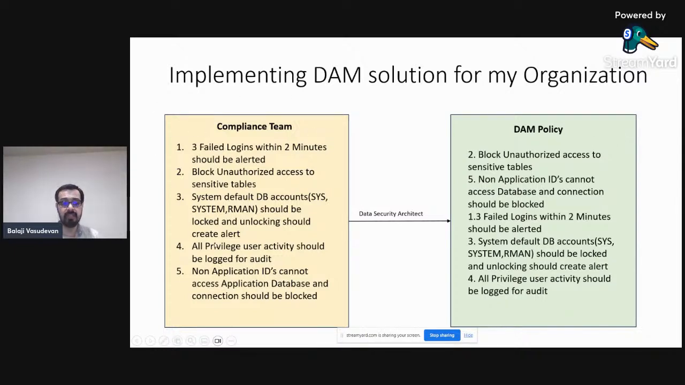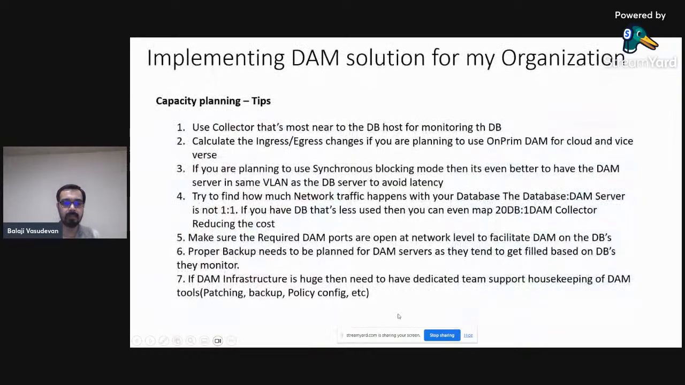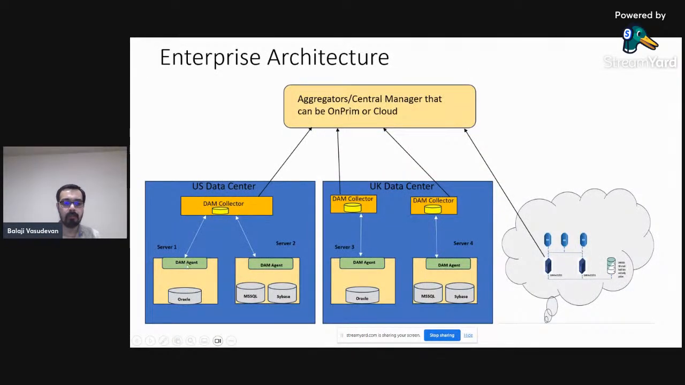You can do that in the same order, and they are going to work. But there is a better way of doing it, which is to find out which are the two-way communications. Anything that has a blocking policy, because for blocking policies, the agent is going to find the transaction and send it to the collector, and the collector is going to analyze it and send back the verdict, and then the DAM agent is going to take a decision whether to allow or deny.